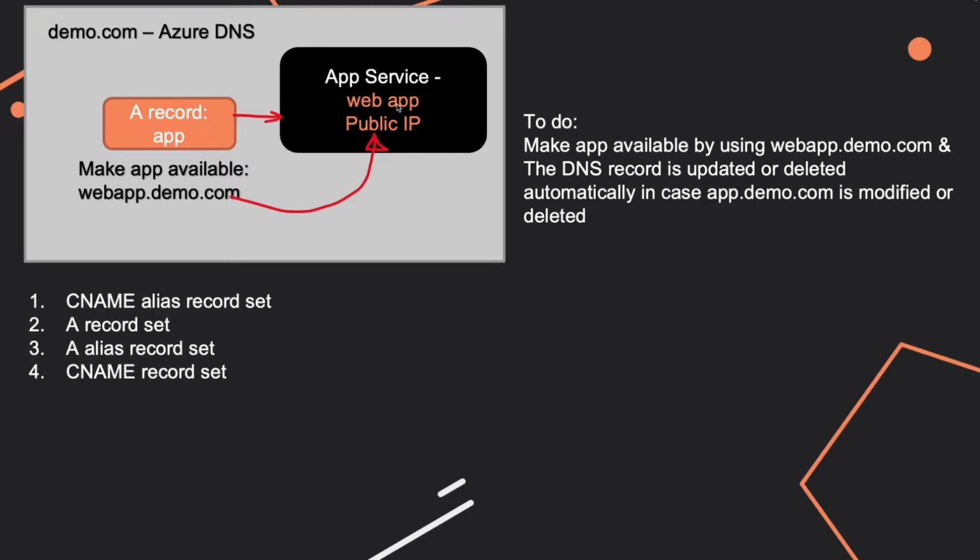So the first one is to make sure that this application is available by using the domain name webapp.demo.com, and this new domain name needs to point to the public IP address of the app service. And the second thing is that whenever the domain app.demo.com is modified or deleted, you want to make sure that the DNS record for this new domain name is updated or deleted automatically.